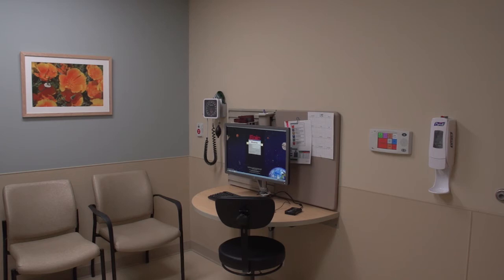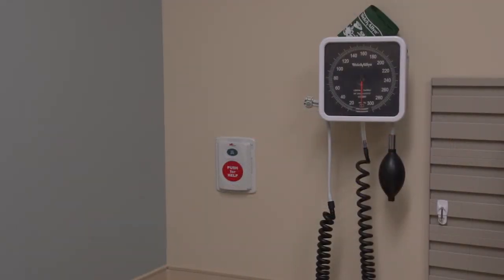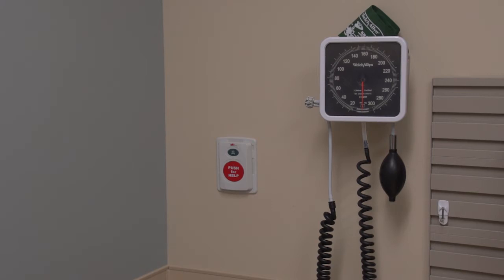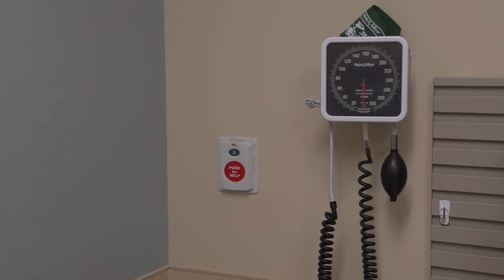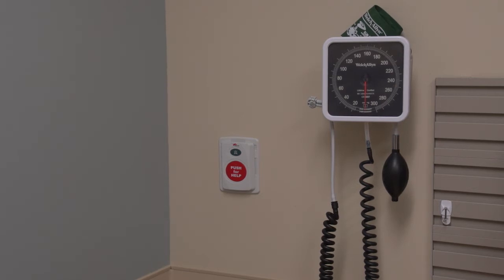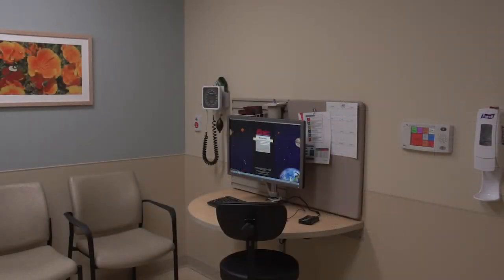We have a button for nurse call, a push to help that goes back to the providers and nurses in the department if there's an issue when they're out of the room. On the wall, we'll put the blood pressure monitor in place to allow the provider to take the blood pressure in a seated position next to the desk.